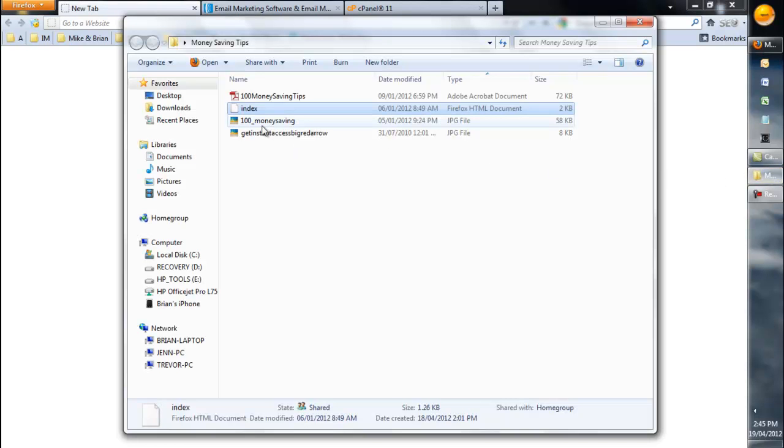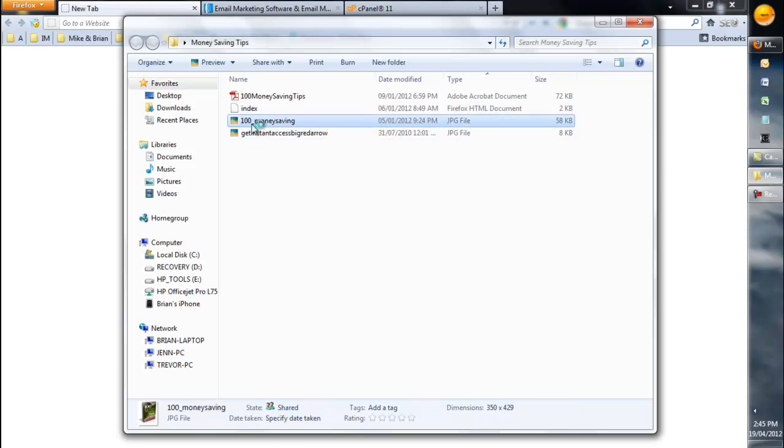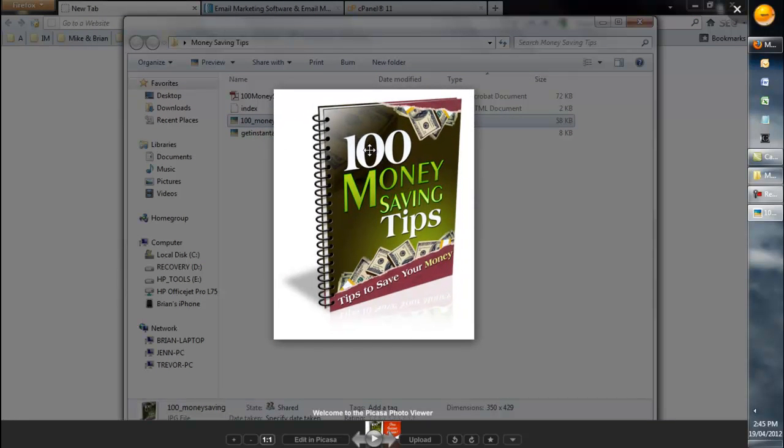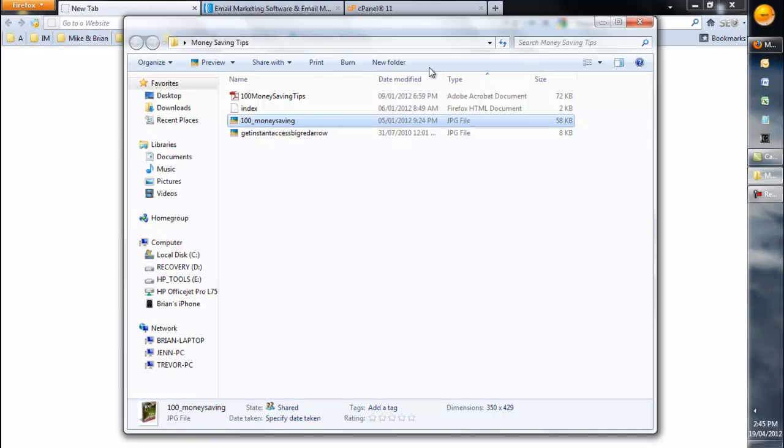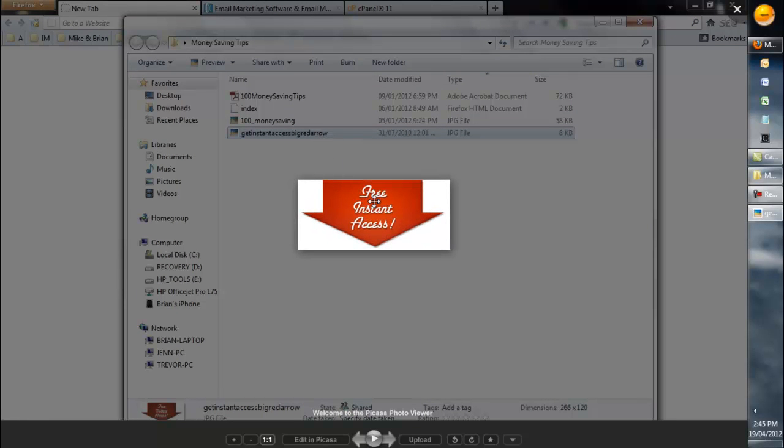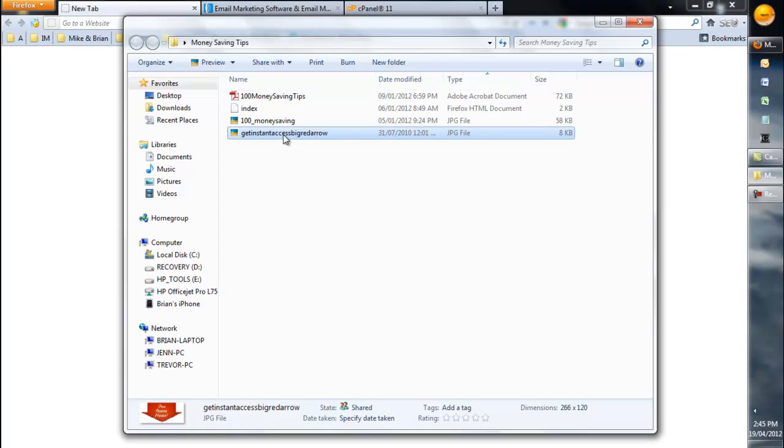We'll go back to the list here. Here are the two images. For example, there's the main image of the product, and then of course the big Get Instant Access button. So here are the files that we are going to use to generate our squeeze page.